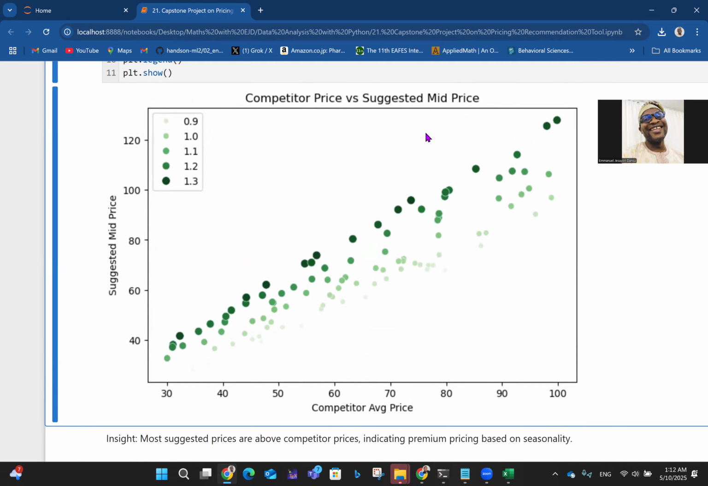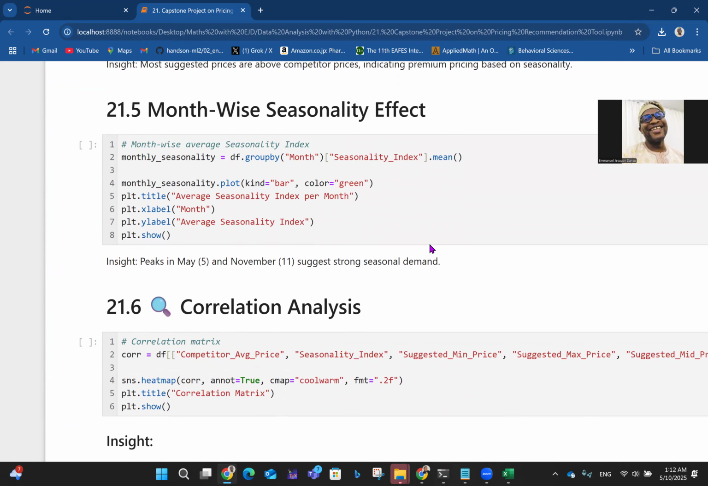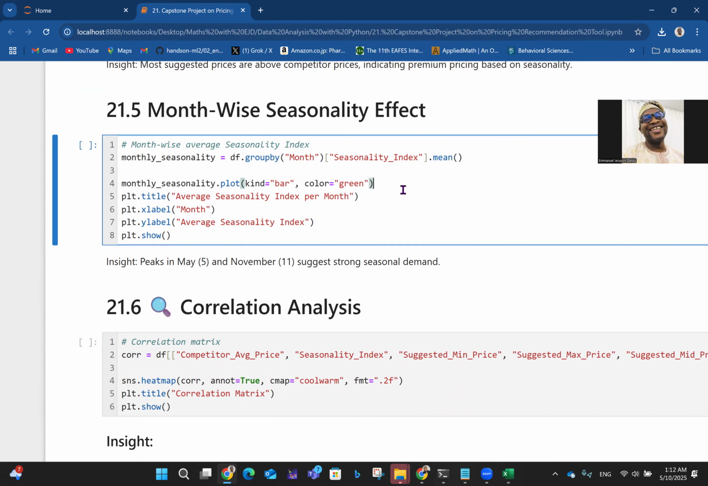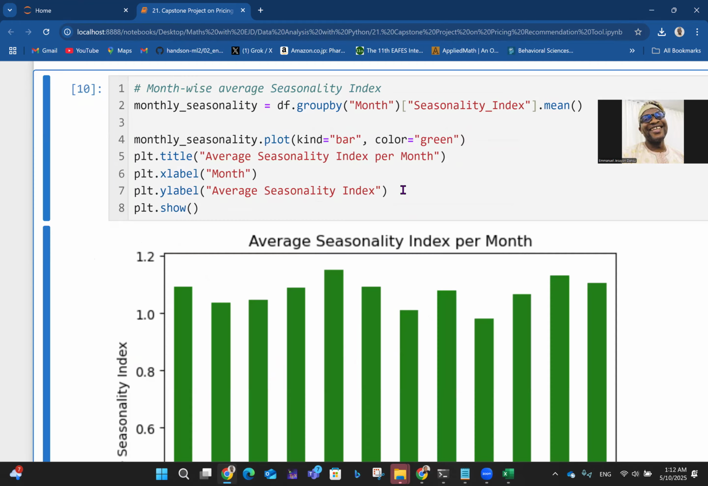So that's what we have. Your own pricing is positively correlated with your competitors. Then we can also do a month-wise seasonality effect. So looking at the months, how did the months go? You have monthly seasonality. So you group by month, find the average of the seasonality indices of the months, and then you use a plot to visualize it. And this is what you have.